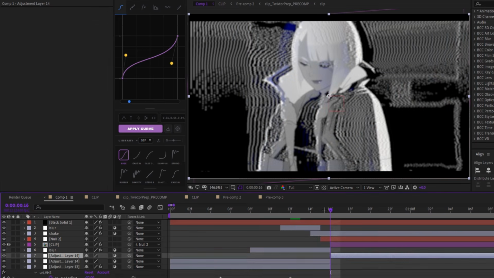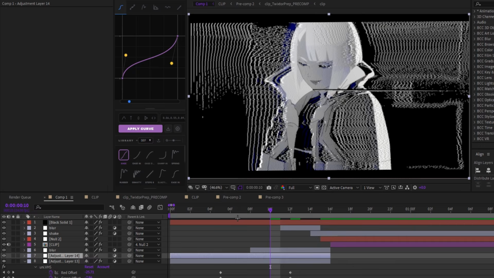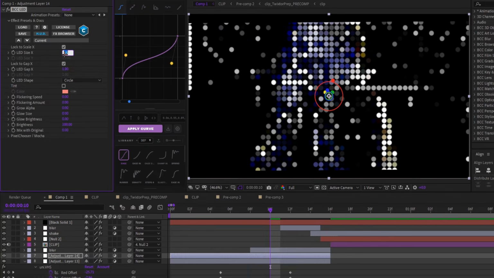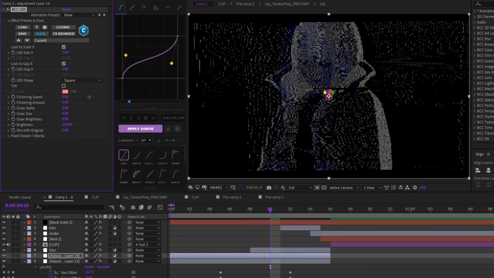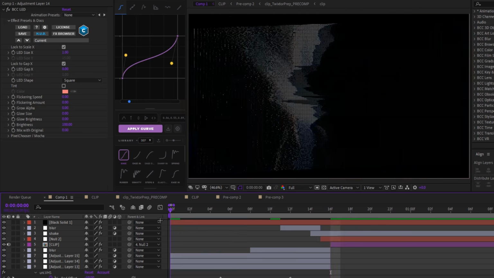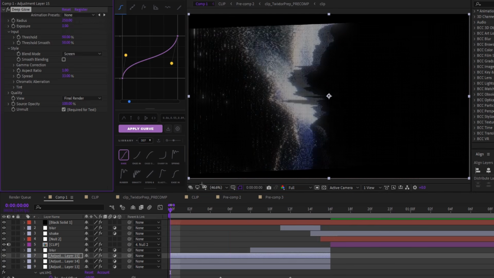For the final details, add another adjustment layer and add BCC LED. Set the LED size to 1, LED gap X to 0, and change the LED shape from circle to square. Then add deep glow and turn on unmult. And that's basically the effect.